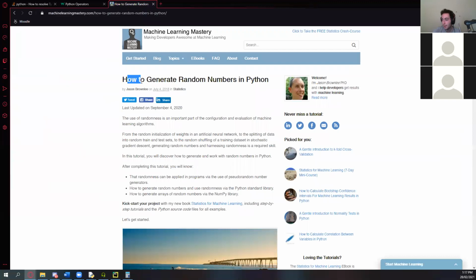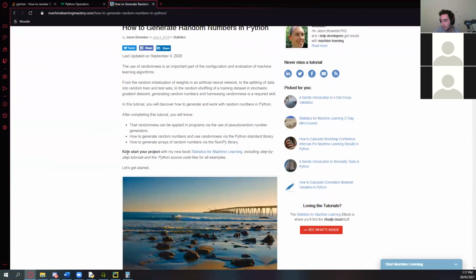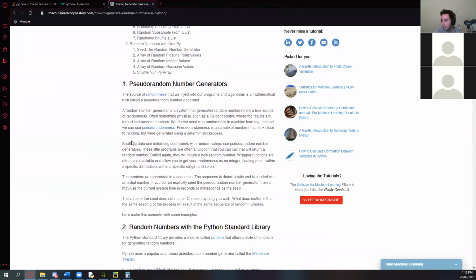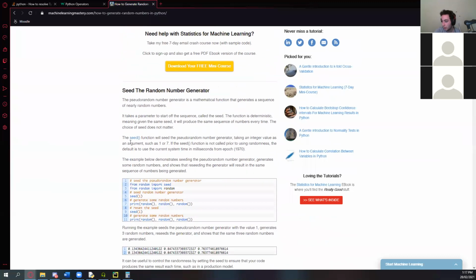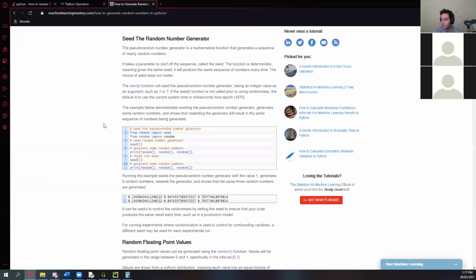So this random page, the first thing I found on Google, is how to generate random numbers in Python. Now you can read all of this. Usually the first block of text is completely useless and just talking about stuff that's not relevant. So we can keep scrolling down until we find some actual code. And we're like, oh, here we go. We found some code.